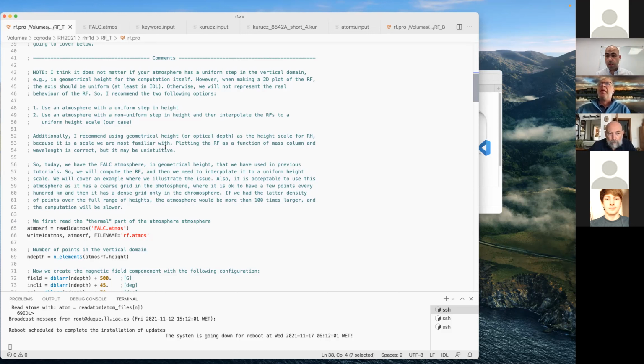So in that case, what I always do is save time in the computation. Instead of having a uniform step, I have a non-uniform one. And then I interpolate the result to a uniform step height grid. This is what we'll do in the next class. So just be careful about that.